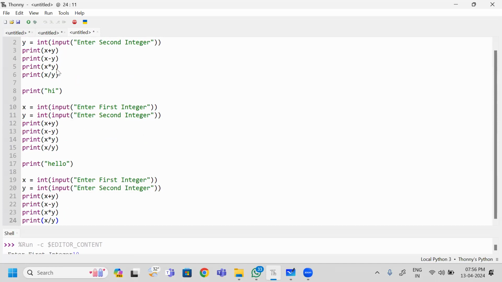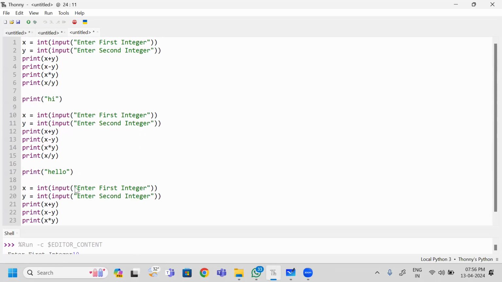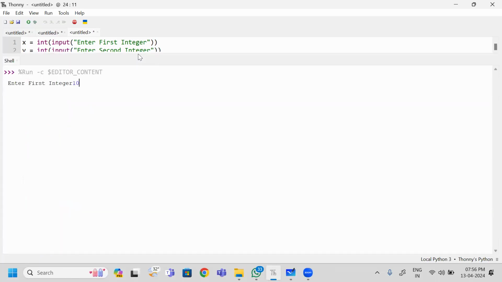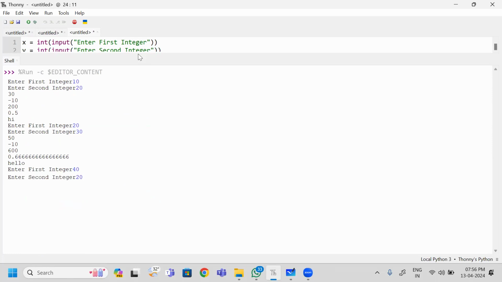It means I am finding all these arithmetic operator results thrice in one program execution. So if I go for this, the same logic is repeating. So observe here, I am running this program. I can give 10, next 20. I can see all these results followed by hi printed. Next I will go for 20, 30. I can see all these results followed by hello printed. Next I will go for 40, 20. Next I can see all these results.